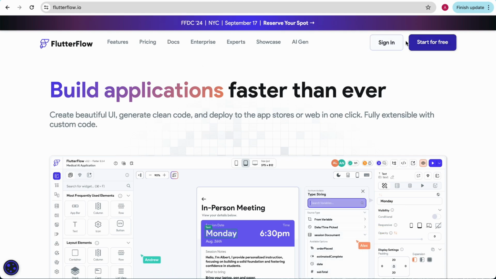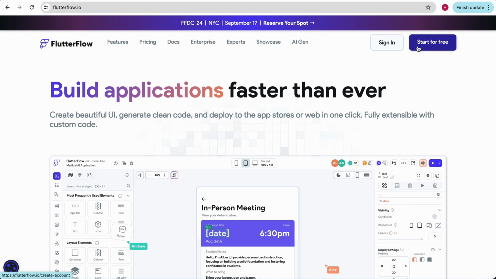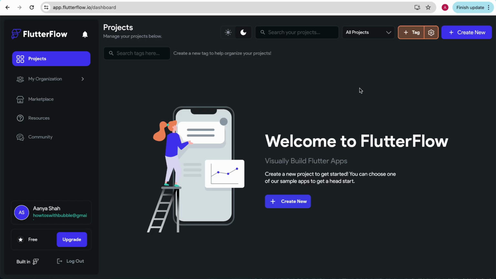Let's get started. The first thing to do is create your Flutterflow account at flutterflow.io. Congratulations on getting started. You are one step closer to building your dream apps. And we're going to play around with the Flutterflow editor in the next video.